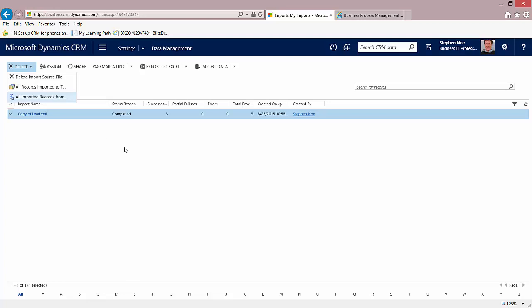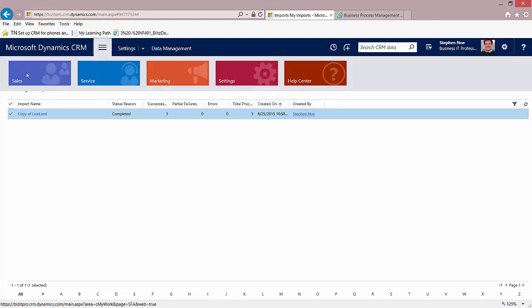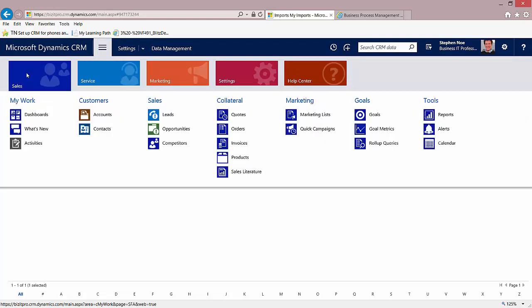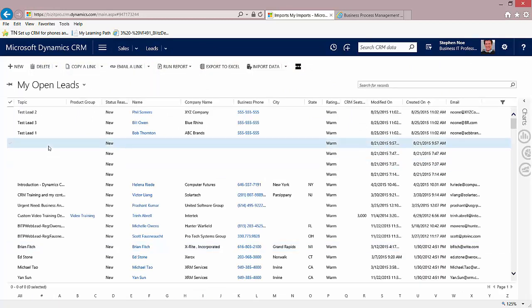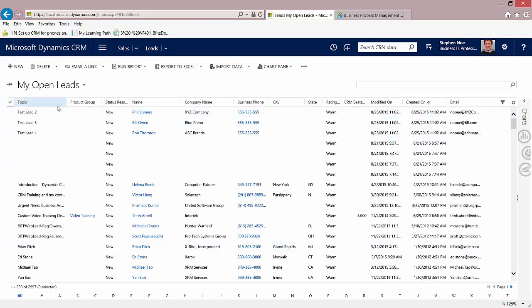So anyway, let's go take a look at what's going on with our data in the leads. So we'll go to sales, and then we'll go to leads. And here's the 3 records that were just imported and all taken care of.